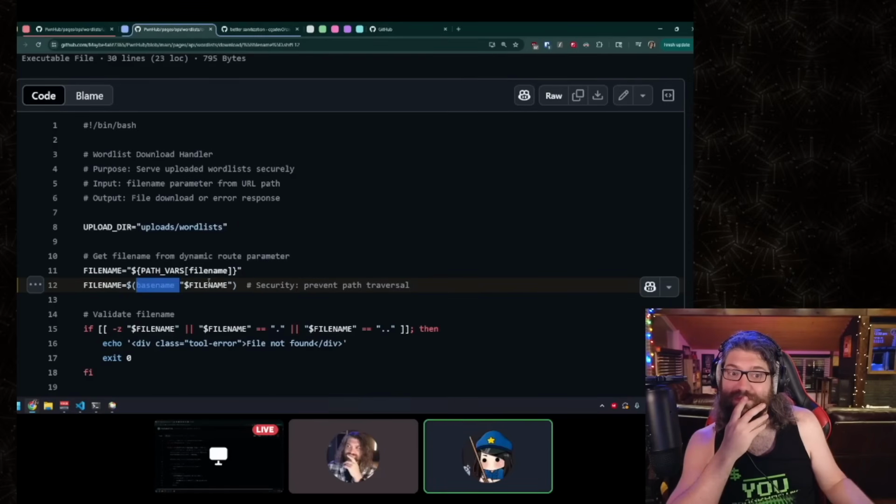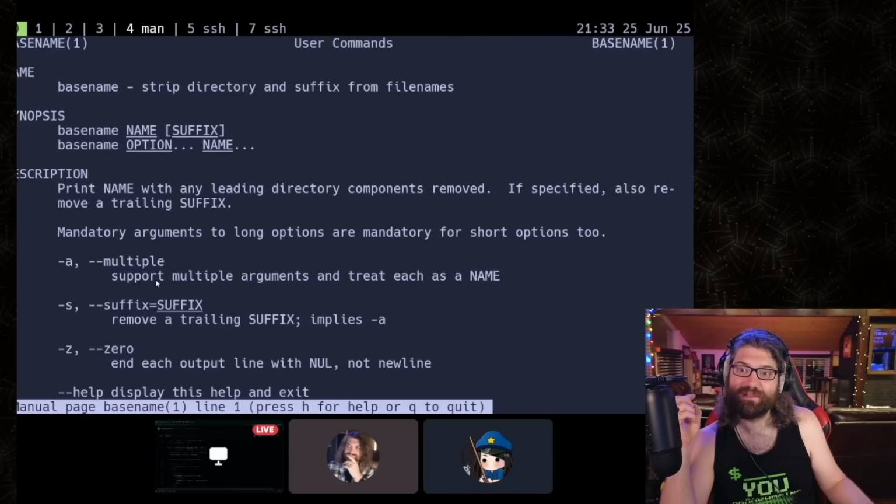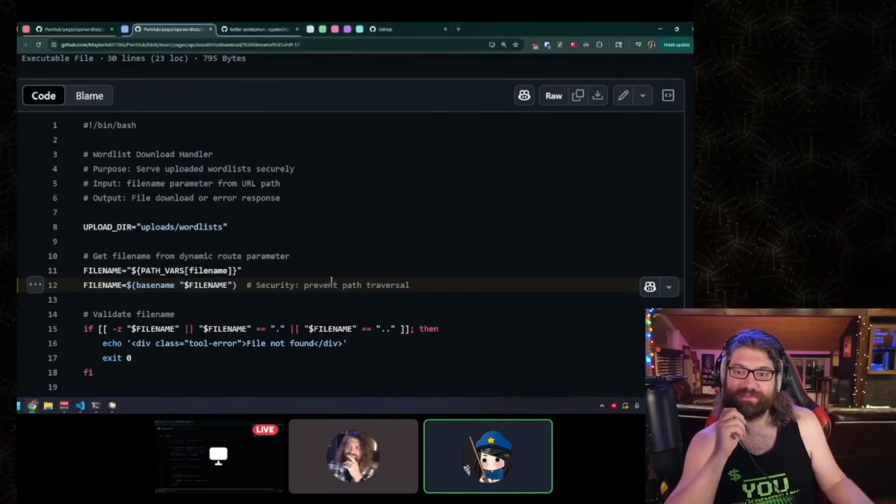Somebody in my community found out that you can specify some flags to basename. If we do a quick man basename, there's this -a flag and this -s flag. I forget exactly what the attack is here, but if you specify these, you can make it do unexpected things. You can get full remote execution here, which is cool. So maybe fix that one.